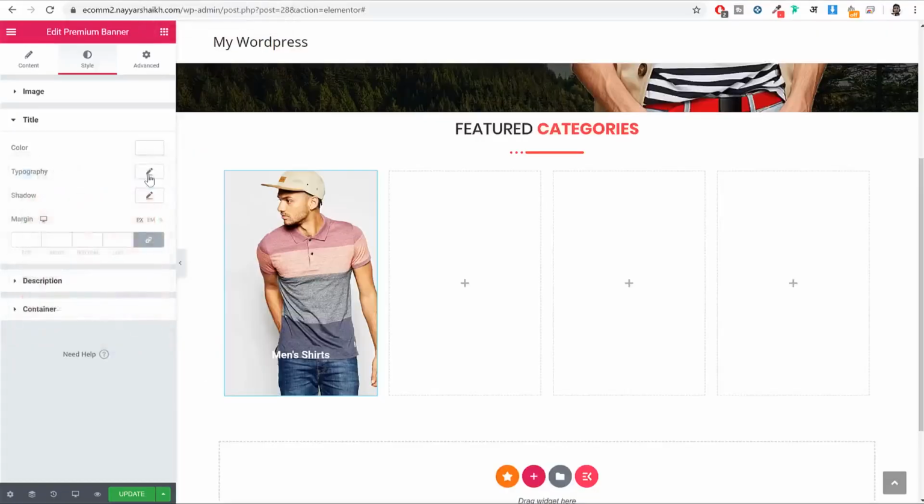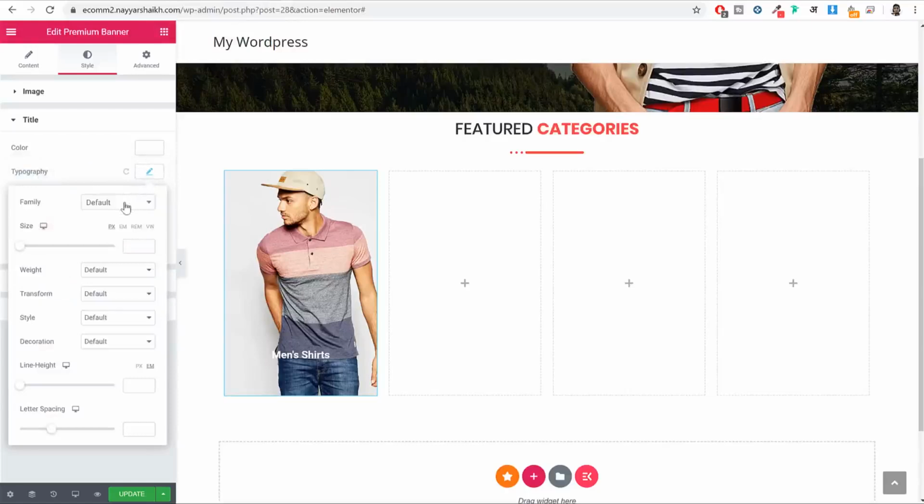Now for the typography, select typography. For this also, I want this to be Poppins. So I'll just type in Poppins over here. And for the size, I want to select 25. If you want to make it bolder, you can do that as well.